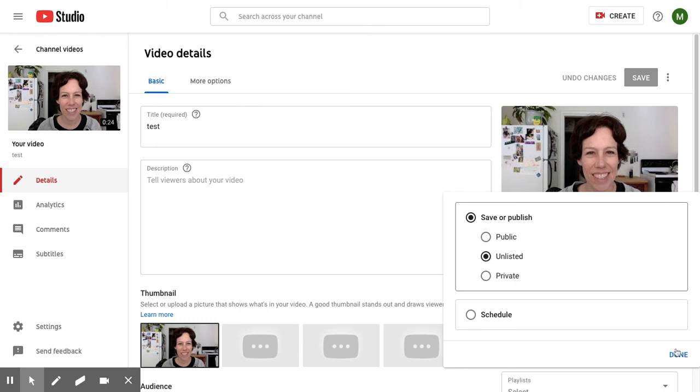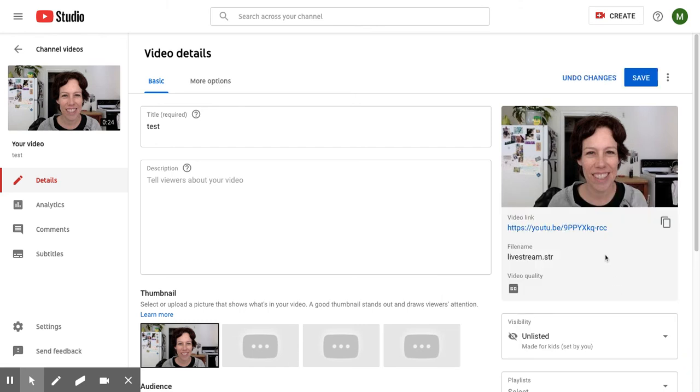So once I switch it to unlisted and press done, I can grab the link from right here. There's also a little copy icon that will automatically copy it for you, and then paste it wherever you want to send it out to your students. So that's pretty much your best way to record yourself for your kids.